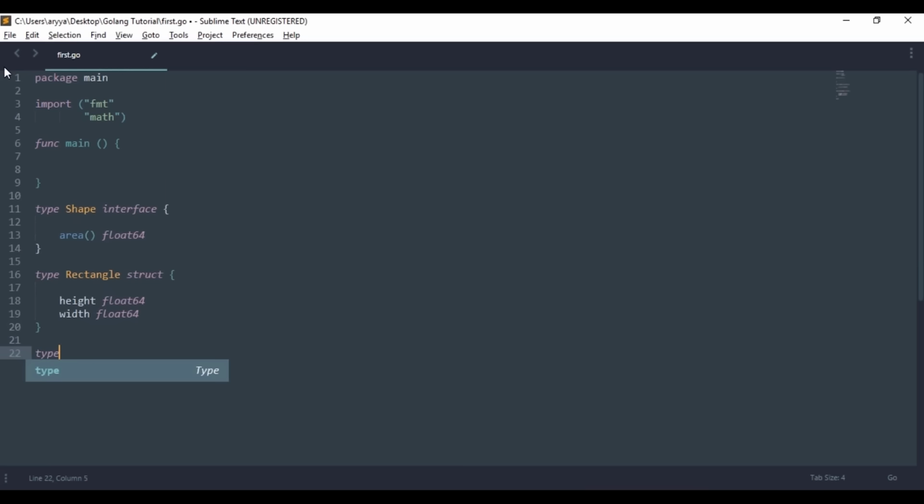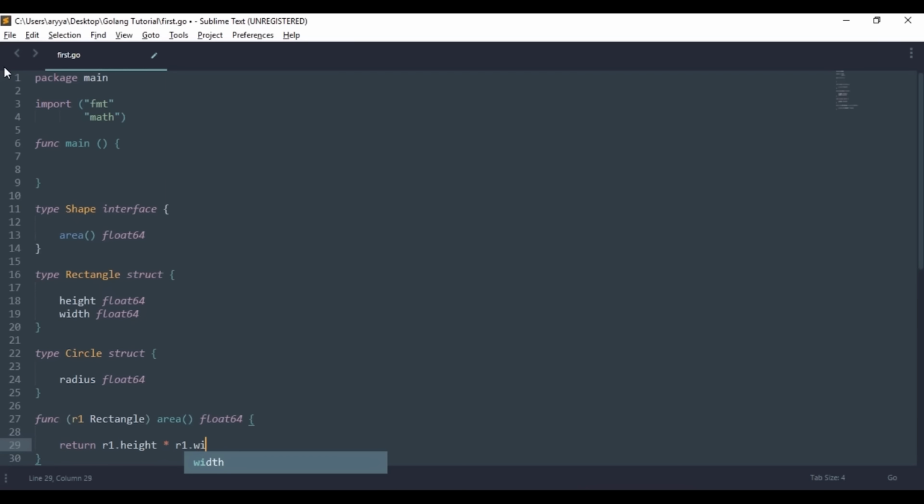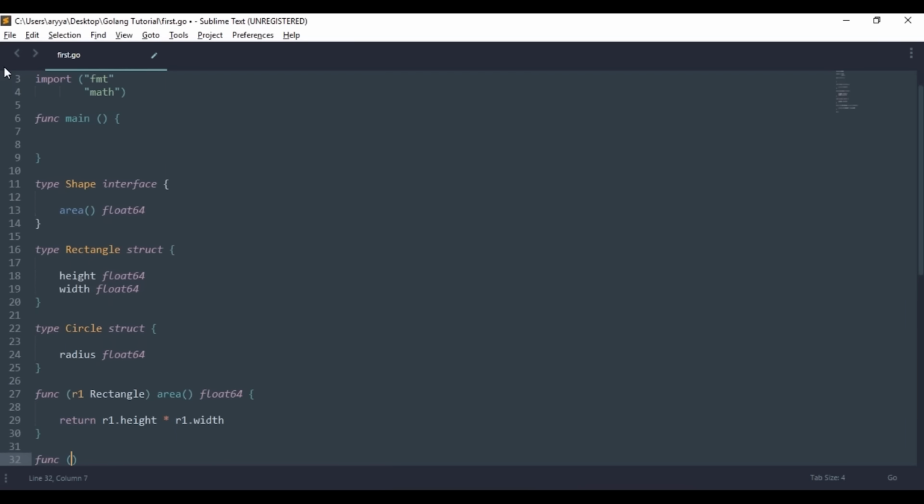Now we're also going to have a circle structure. It's a struct, and it's just going to have a radius, which is a float64. Right, guys, so now we need the area functions. We're going to pass in a rectangle, and it's going to be an Area type. It's going to return a float64, returning r1.height into r1.width.